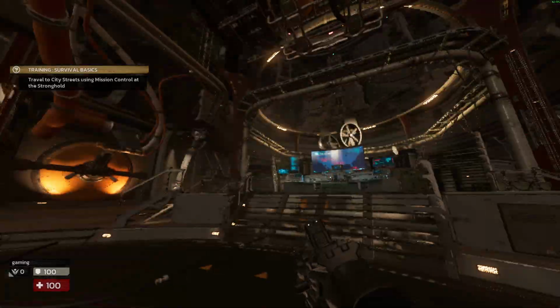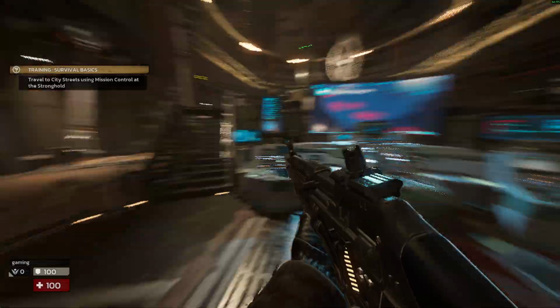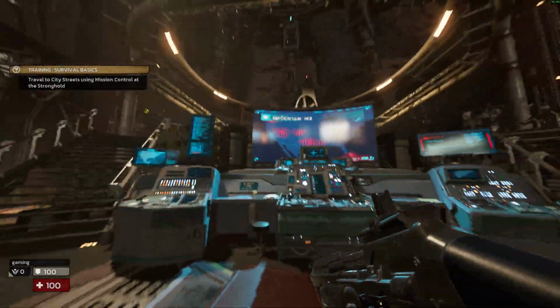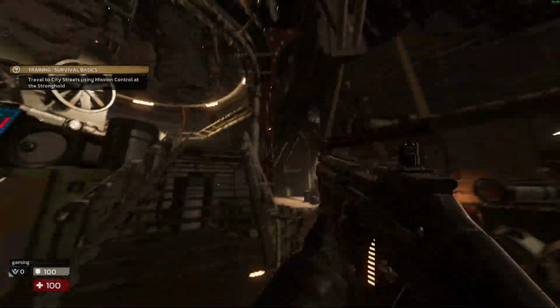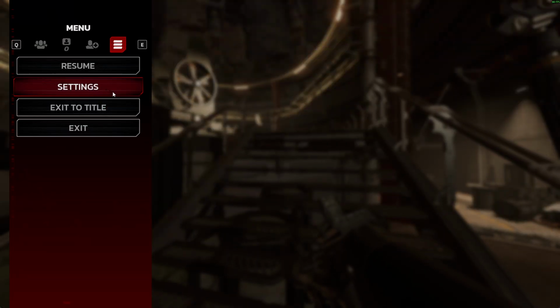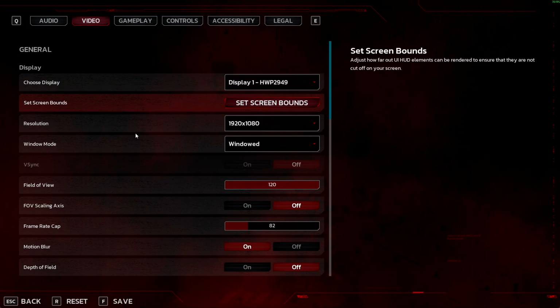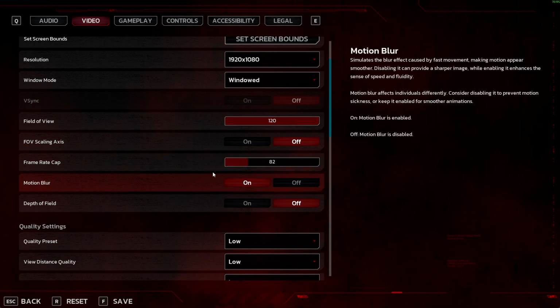So here, as you can see, when I'm moving my screen, when I'm moving my camera, the things around me are blurring. And usually when you're playing a high FPS game like this, this option isn't always helpful. So you might want to turn it off by going back to the settings, the video tab, and disabling the motion blur.